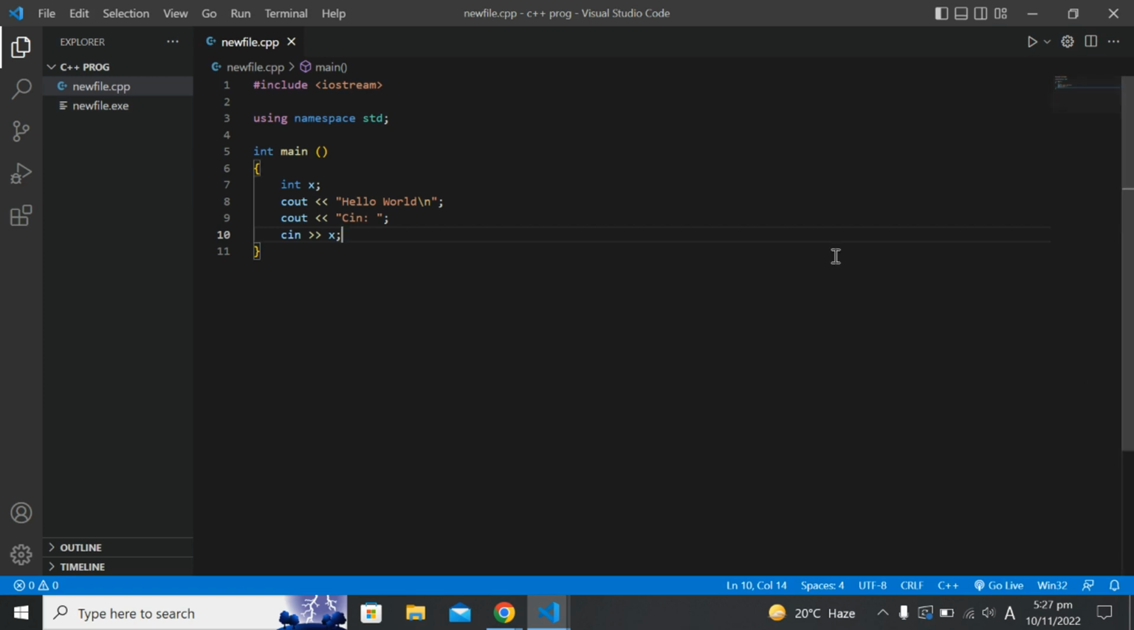So that's how you can compile C++ code very easily in just a few minutes.